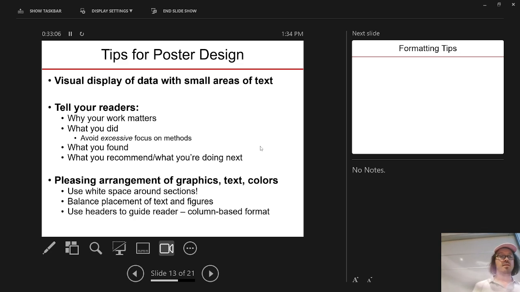The widescreen 3-column format is pretty much standard. So if you want to deviate from that, you better have a good reason to do it. I don't want to say you shouldn't, but I would expect 99% of the posters that you see at the poster session to be that widescreen 3-column format.